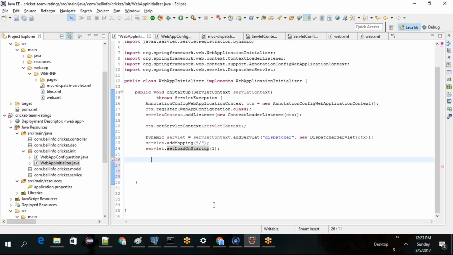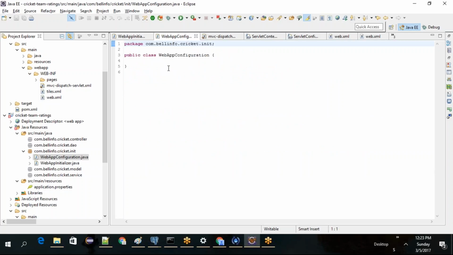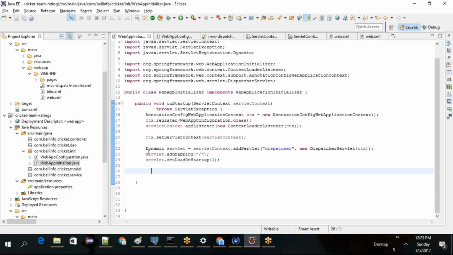mvc-dispatch.servlet.xml, that is where you configure all the Spring related stuff. That is something you're going to configure in web app configuration. This is Spring understandable. This is where we're going to write Spring understandable configuration. This is web application understandable configuration.